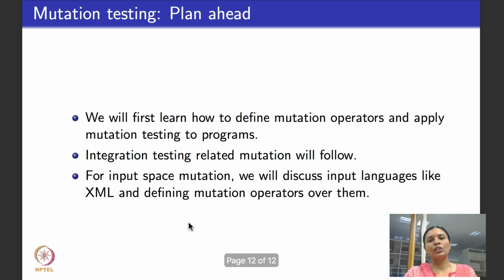So in the next lecture, what are we going to see? We learn how to define mutation operators, how to apply mutation testing to programs or source code to begin with. Then we'll apply mutation testing to design integration. Finally, we'll apply mutation testing to a markup language like XML and understand how mutation testing applies to input space to create invalid inputs and how the programs react to invalid inputs. So that's the plan for mutation testing.